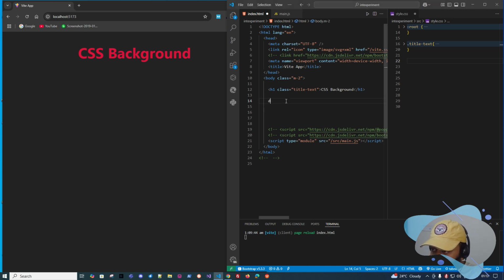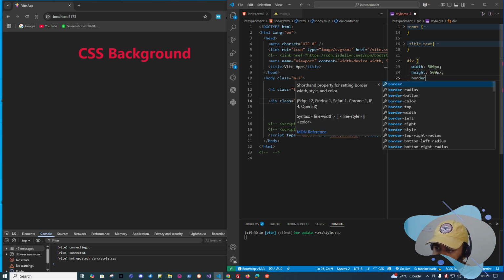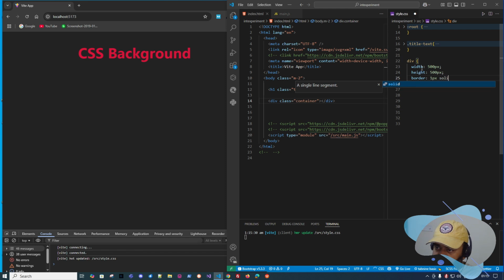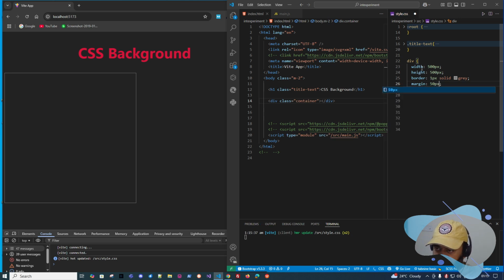So let me add a div with class container, and inside it another div. Width 500 pixel, height 500 pixel, and border 1px solid gray, margin 50 pixel auto.